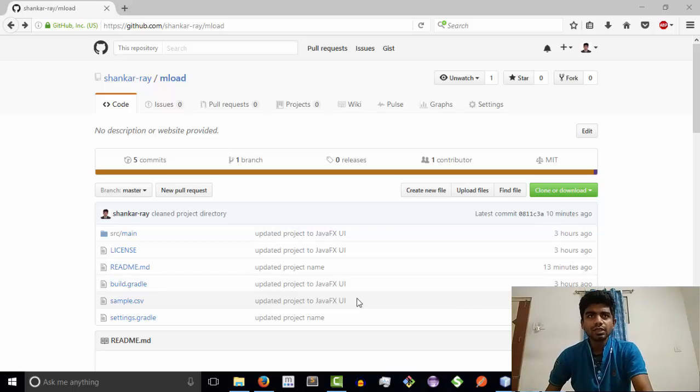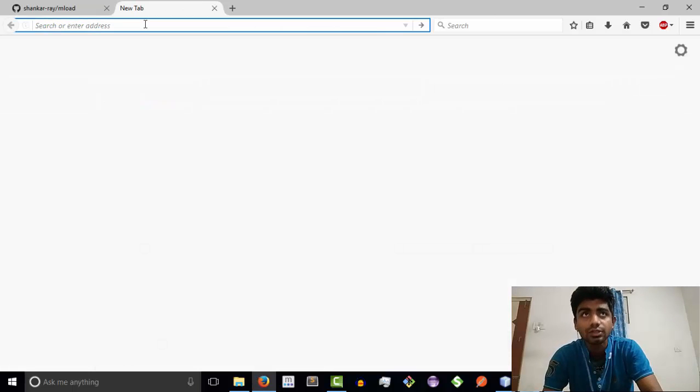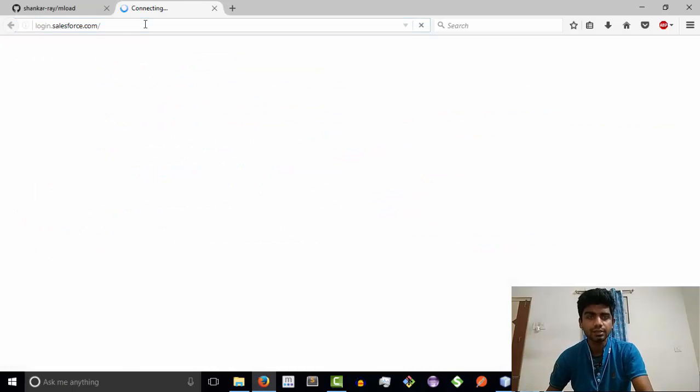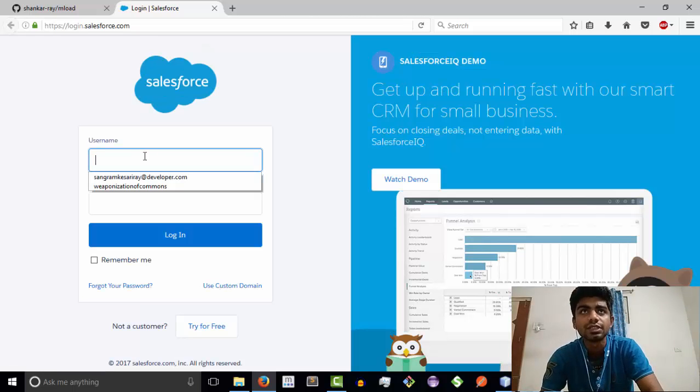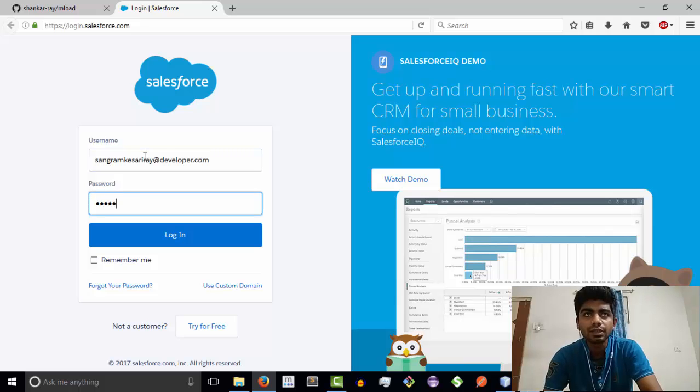So our tool mload is ready here. What I will do is show you the demo, and like always we will log into the Salesforce org, and then I will also show you the directory structure and what changes I have made. So let me log in quickly.